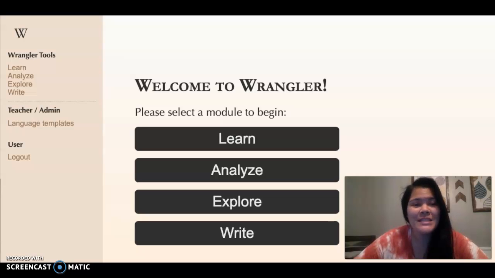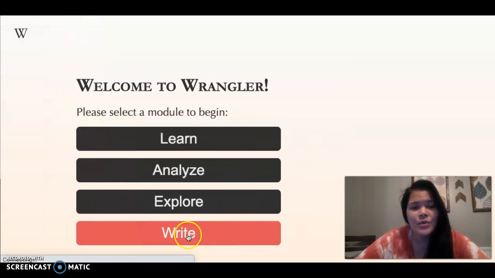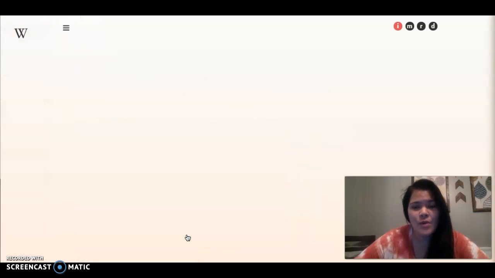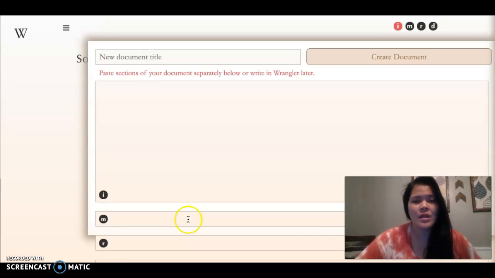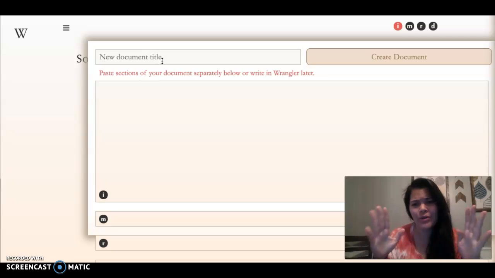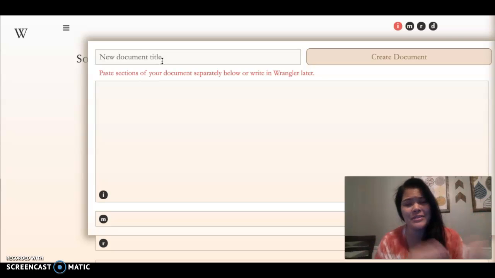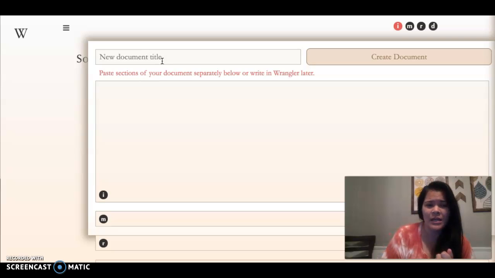Today I'm going to be demoing our Write module, which, when you log in, is right here or in the side toolbar. You will be submitting your manuscripts to the Write module for the convenience of just getting feedback from me, instead of having to download documents and then upload them or introducing another technology like Google Docs. Instead, we're going to try it here in Wrangler.